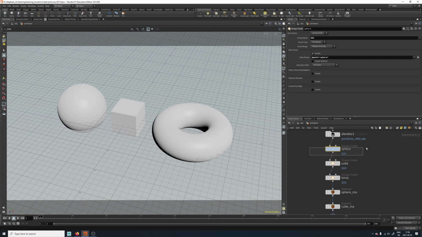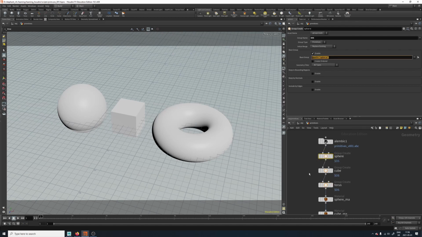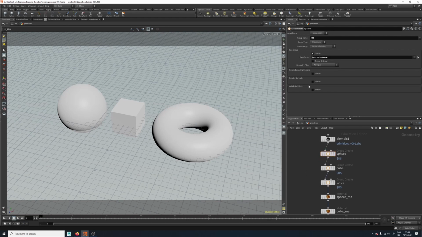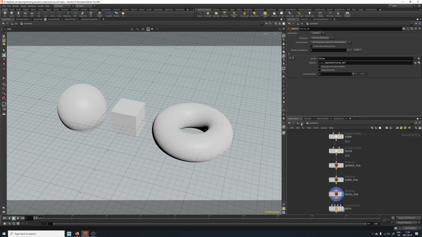In this case, as you can see here, I'm just creating collections as I usually do using wildcards. So I'm using a group create node, and then I'm using wildcards. So basically I have three different collections. I have a sphere, I have a cube, and I have a torus. And then it is as simple as just adding a material node, pointing to the right collection and to the right material. So I have one for the sphere, one for the cube, and one for the torus.